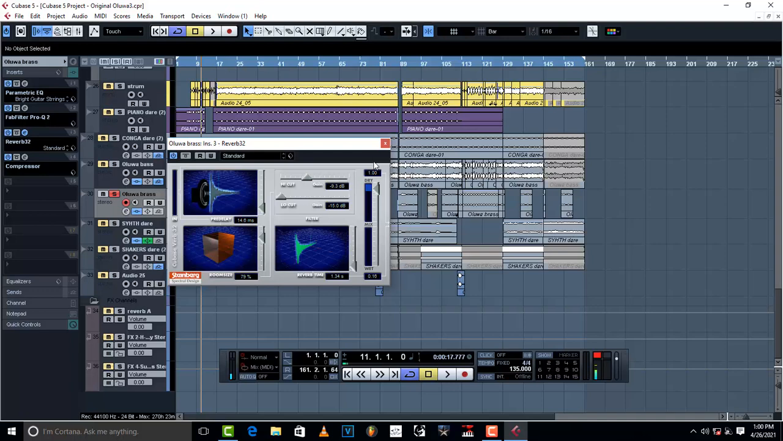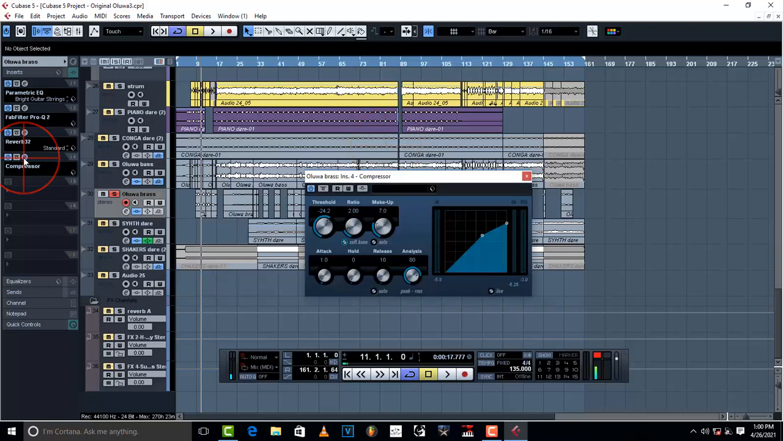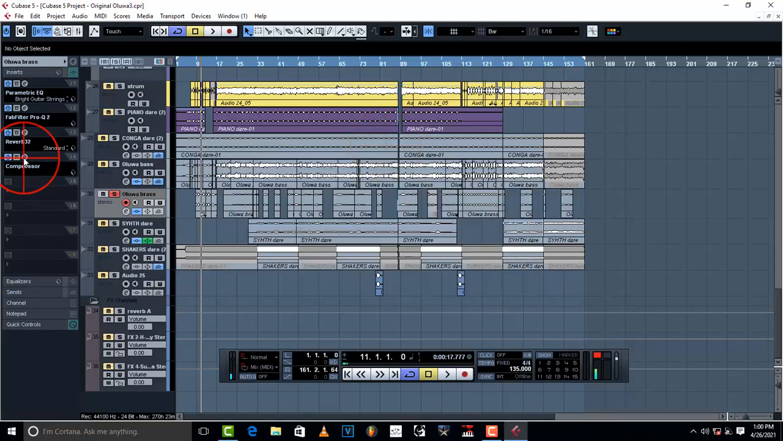So more space just for it to have that space, and then compressor to glue everything together. Whenever I want to glue everything together, add a compressor. This is why it sounds like this. Before sounds like this before.